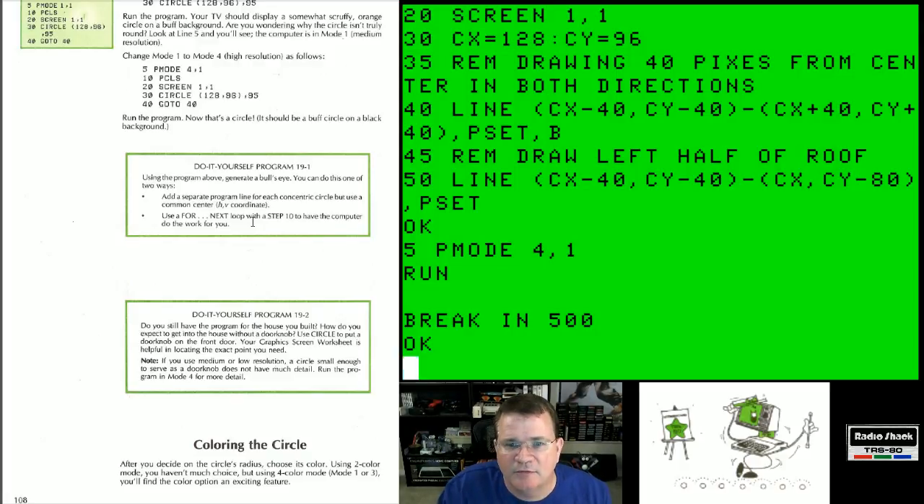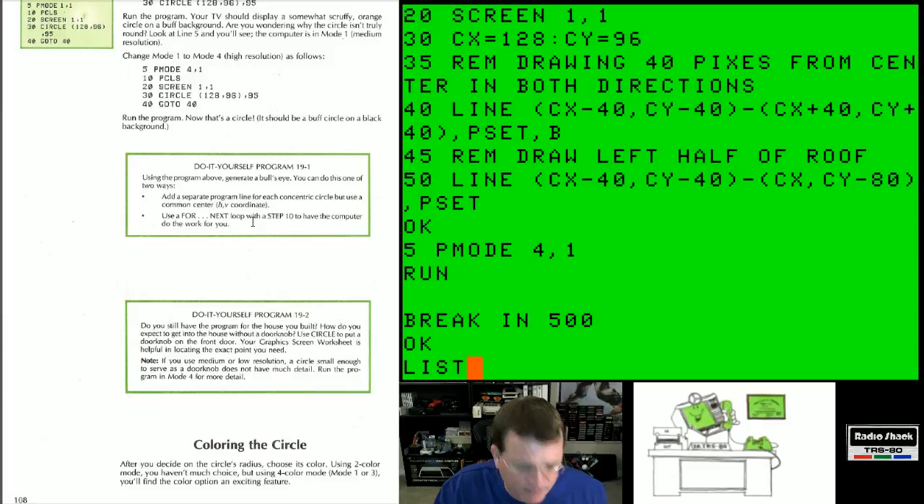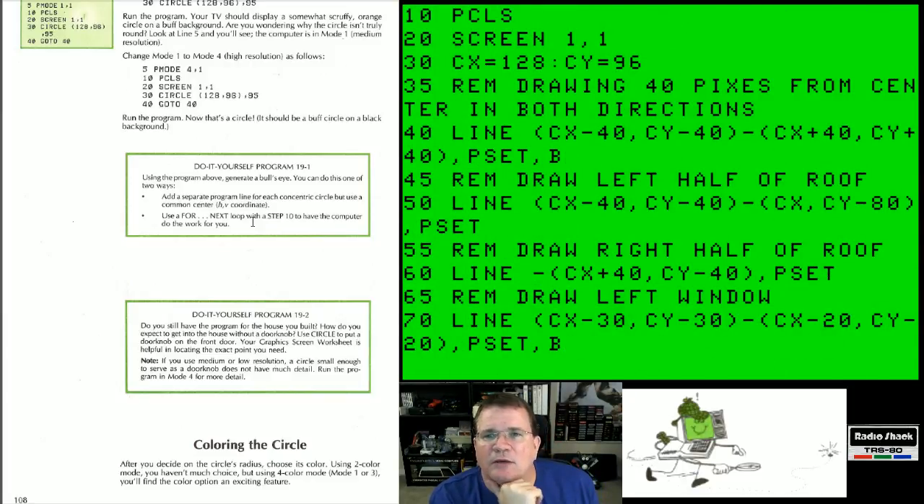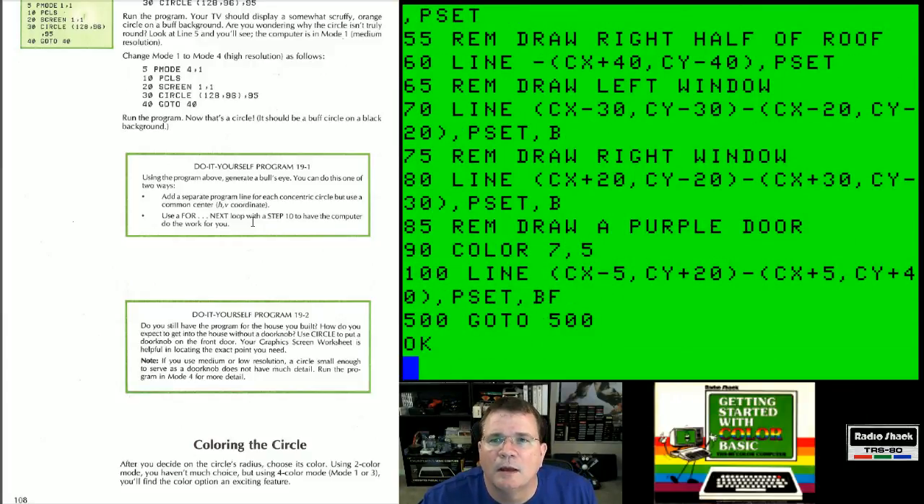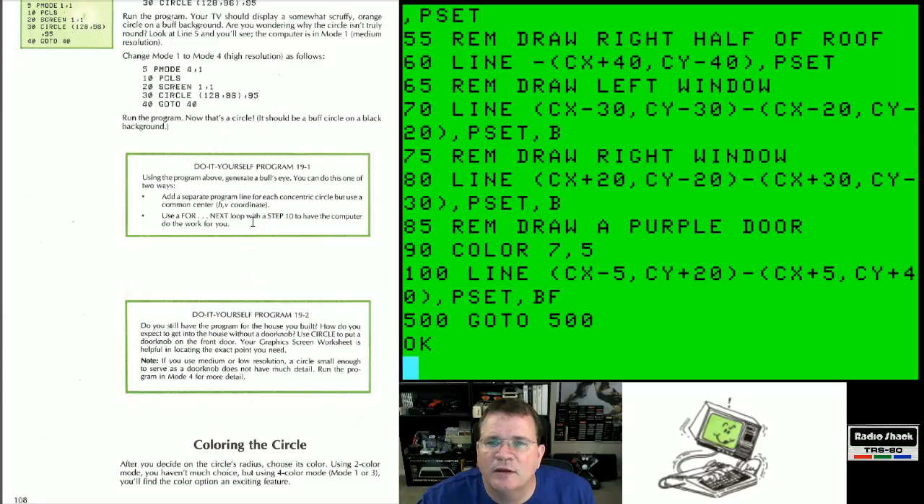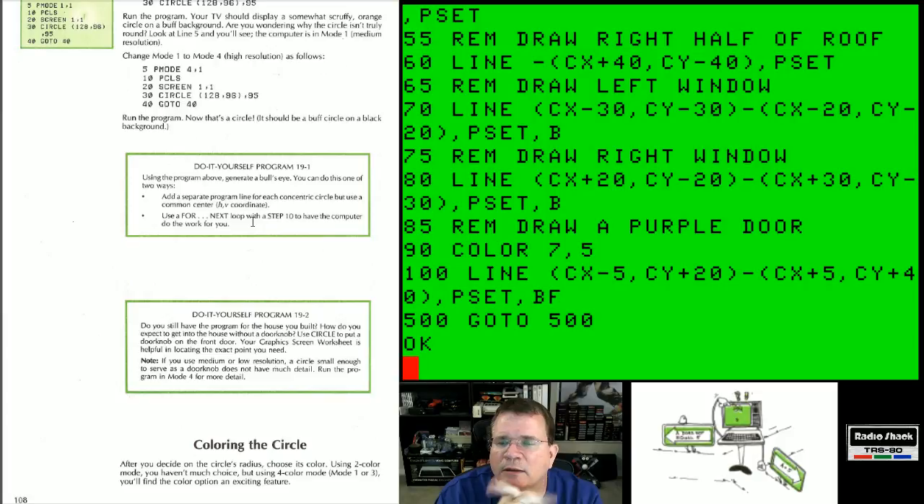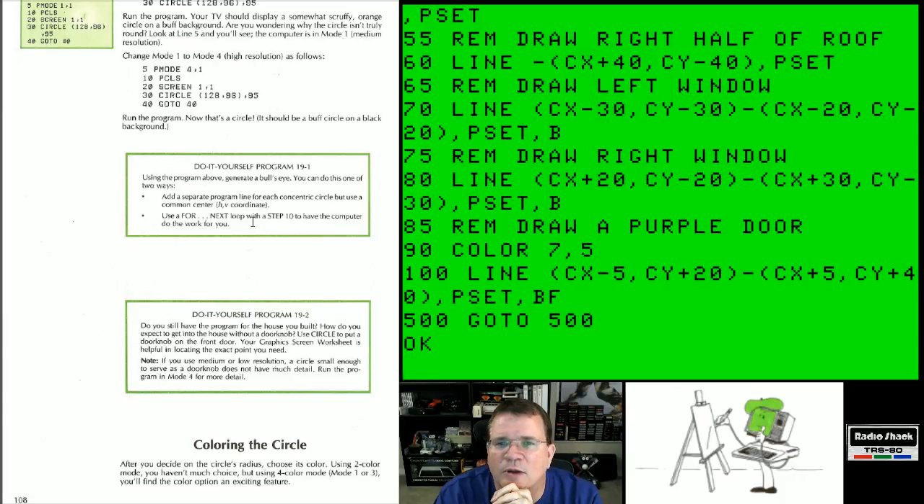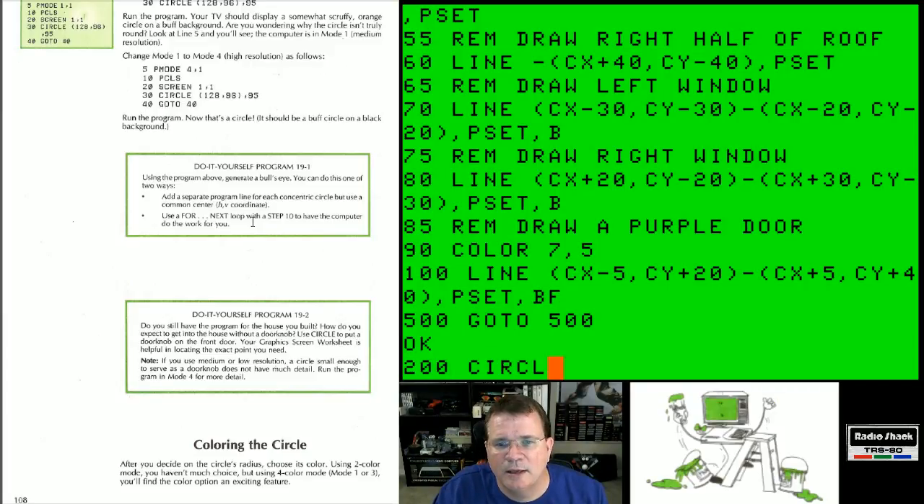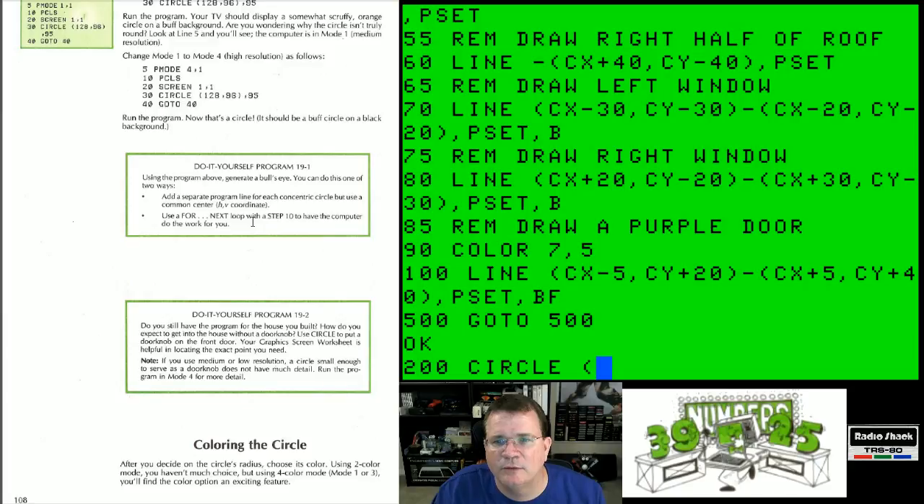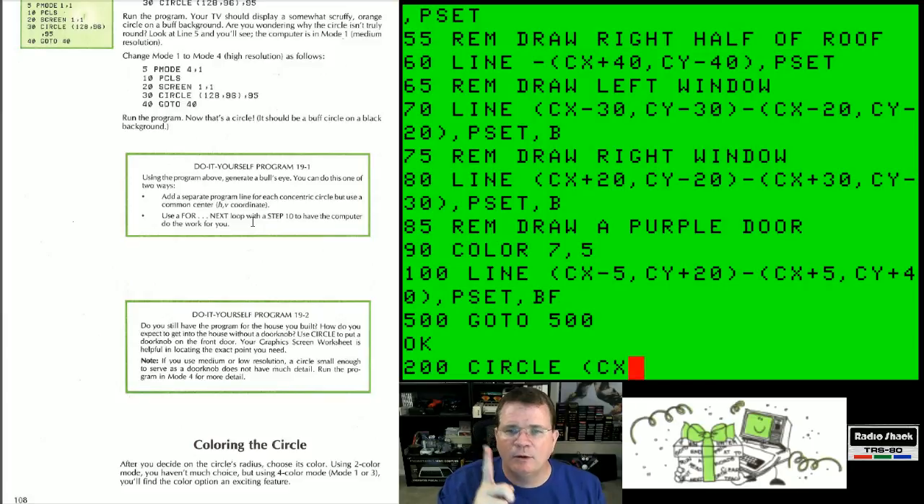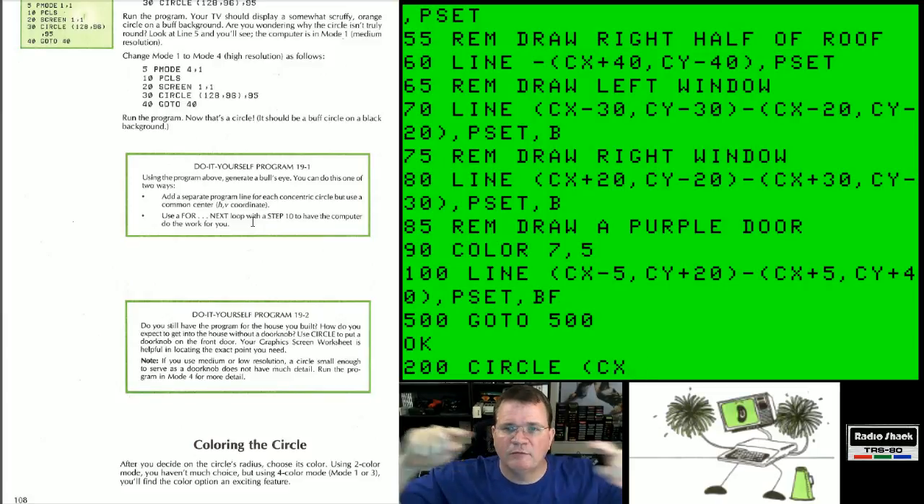So let me look and see if I can see where some of this stuff was. Okay, draw left half of roof, draw right half of roof, draw left window, draw a purple door, color 7, 5, line C, center X minus 5, center Y plus 20, center X plus 5, center Y plus 40. All right, so I'm going to do like a line 200, and I'm going to guess where this is. So I'm going to say center X. Now I want to be over. So we went off in 5 in each direction.